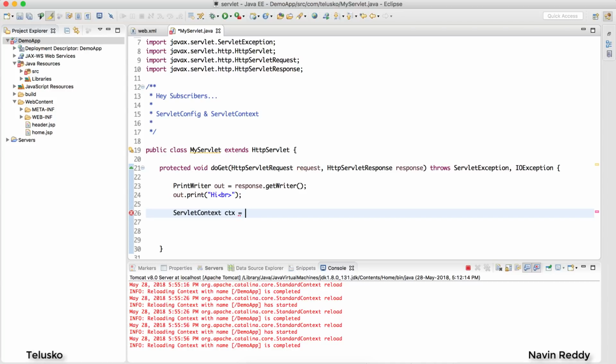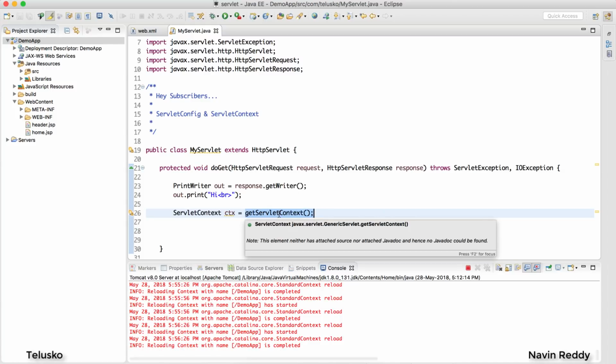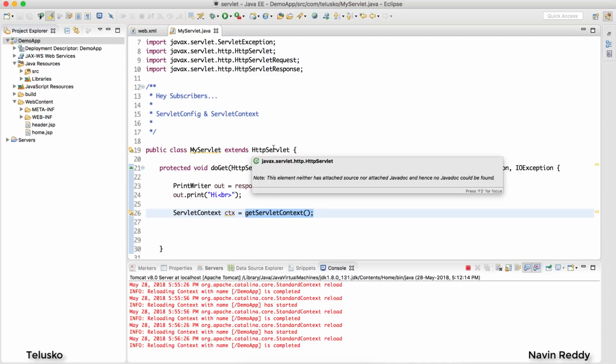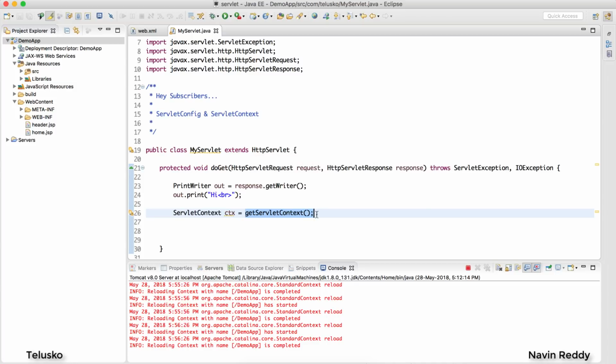The way you get access to it is by saying getServletContext. There are multiple ways of getting this object. One is by using getServletContext, second by using request.getServletContext if you want to use it. When you say getServletContext, you are getting this method from HttpServlet, because HttpServlet extends GenericServlet. So you're getting this method from there. Ultimately, we are getting an object of ServletContext.